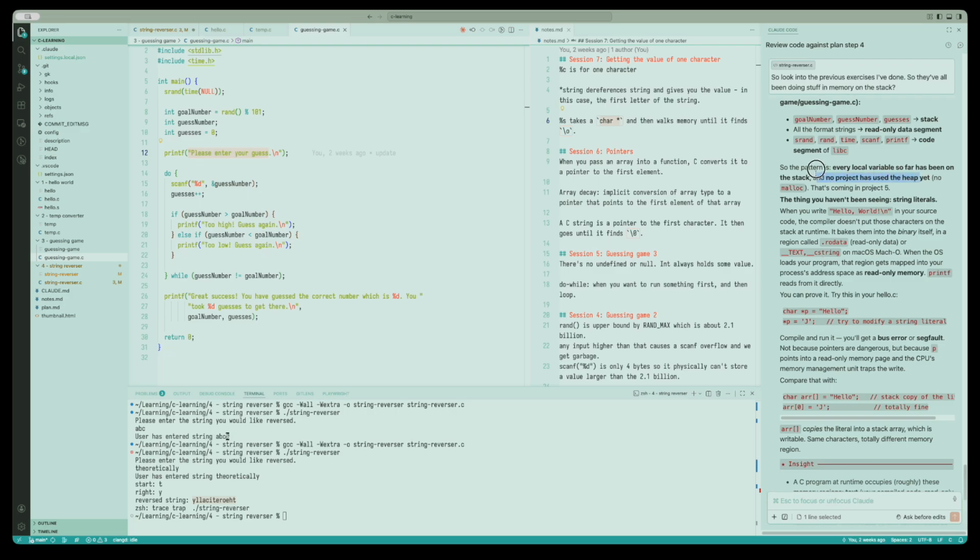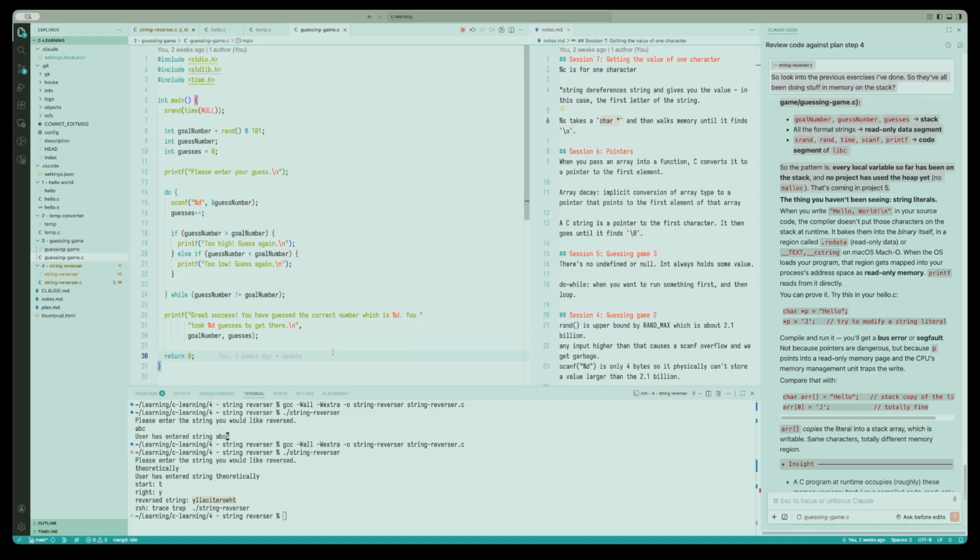No project has used the heap yet. That's coming in project 5. Well, I hope this has been insightful. It's probably been really frustrating for those of you who actually know C and you just find me struggling with these concepts. But we'll get there. So today we've learned a little bit about how the stack works, the fact that it's in L1 cache.